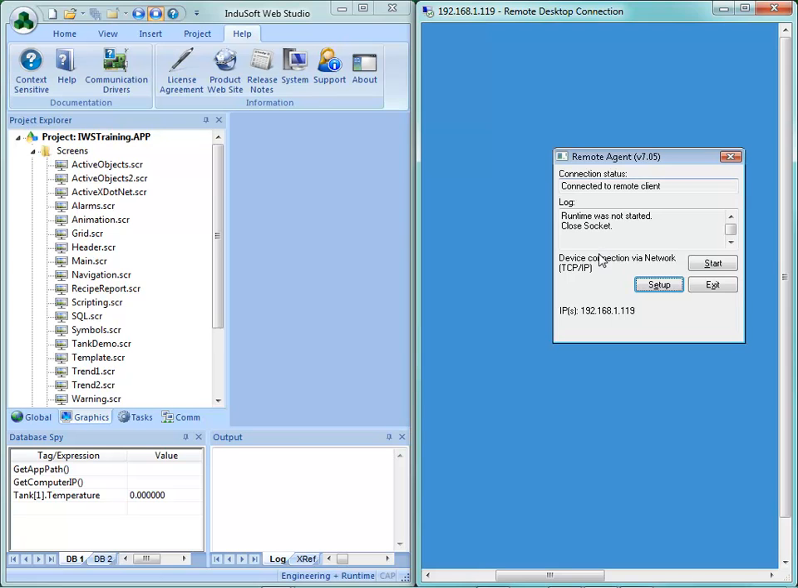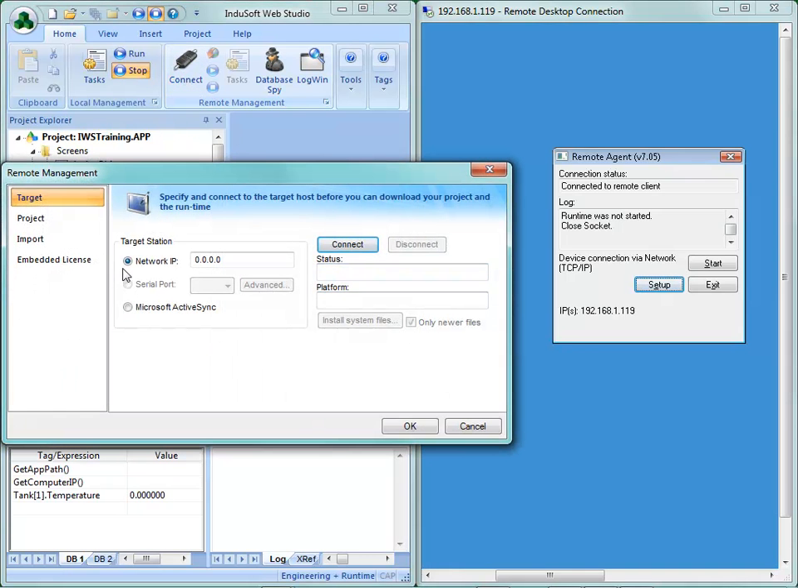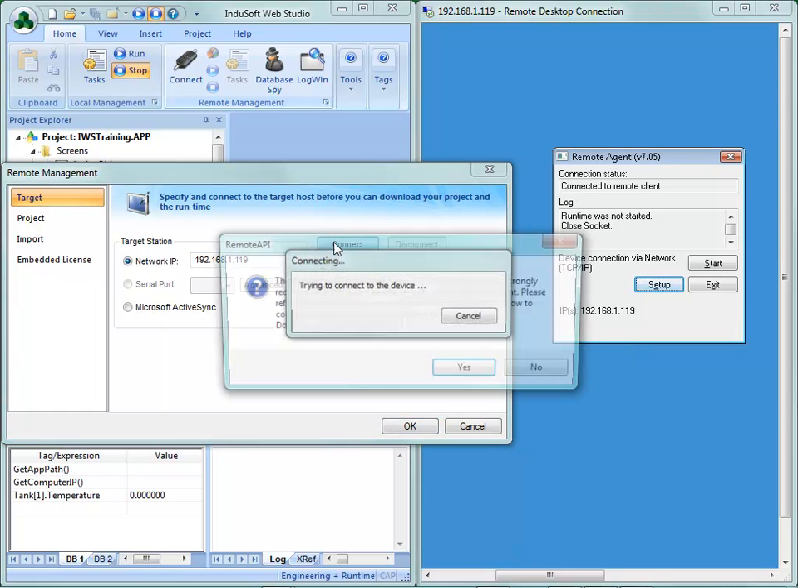So I have run CE Server, or what's known as Remote Agent, on the remote PC that I have here in my office. And this is just sitting here waiting, and it's listening at this point. And what I can do is go back here to the Home tab, and here under Remote Management, what I can do is connect. Now, what I will do is point to this IP address that's down here and choose 192 and tell it to connect.